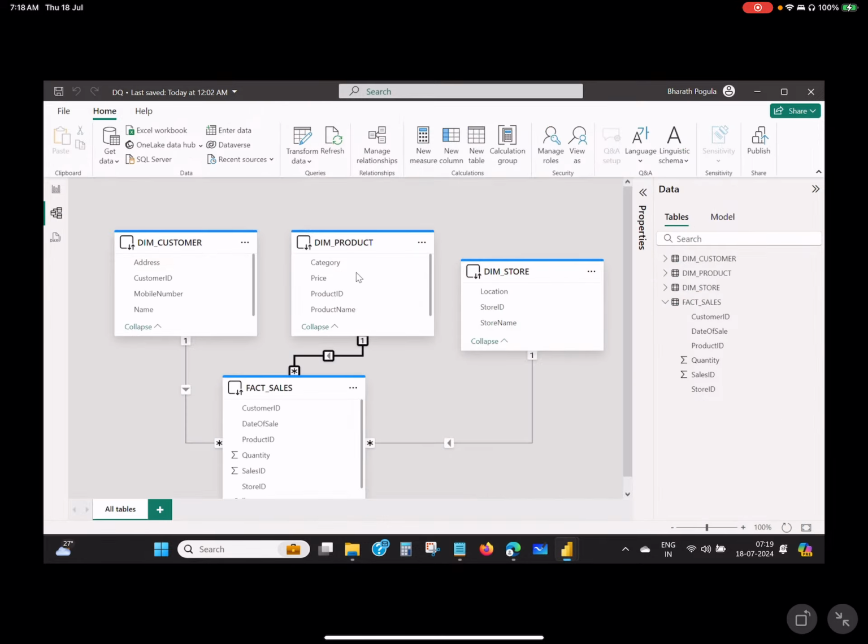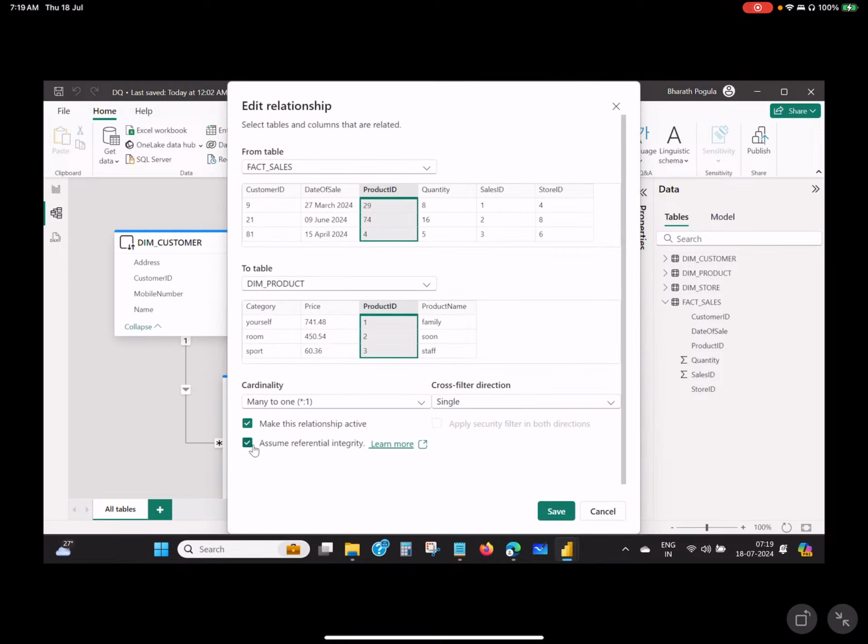In direct query mode, there is an option to enable referential integrity. Earlier we saw the left outer join, right? When we disabled this, it was disabled and we saw left outer join. When I enable it, it takes the referential integrity into account.